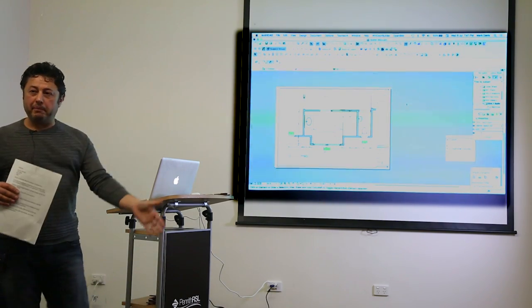So you've got your project map, where you've got each elevation, each section, each plan. Then you've got your view map, where you create each drawing how you want it. And then you've got your layout book, where you put everything on for printing.